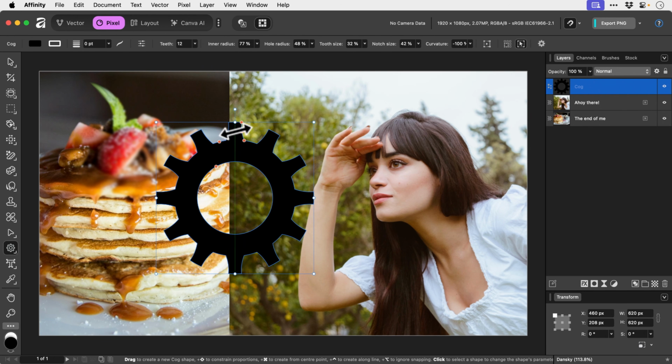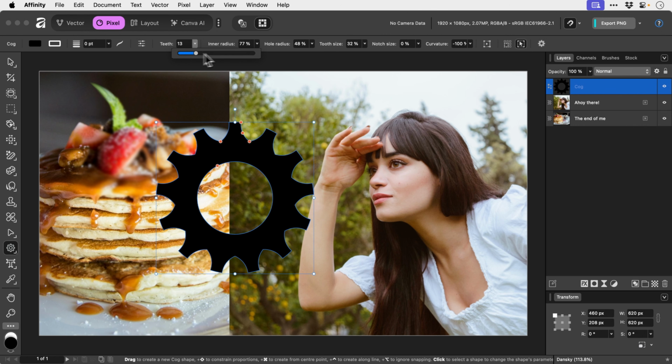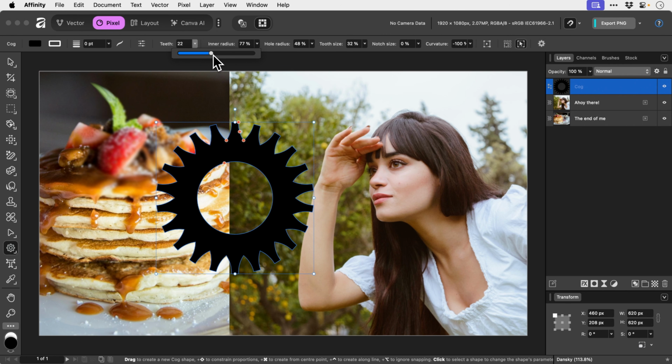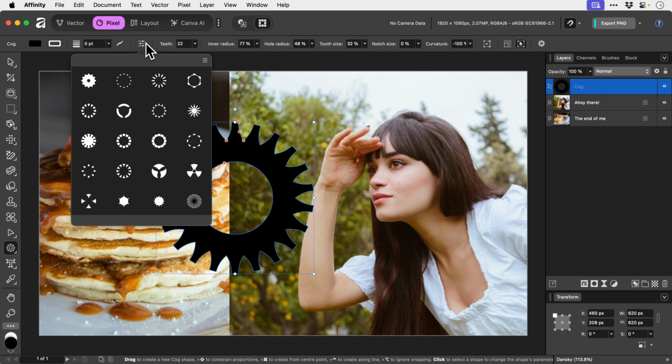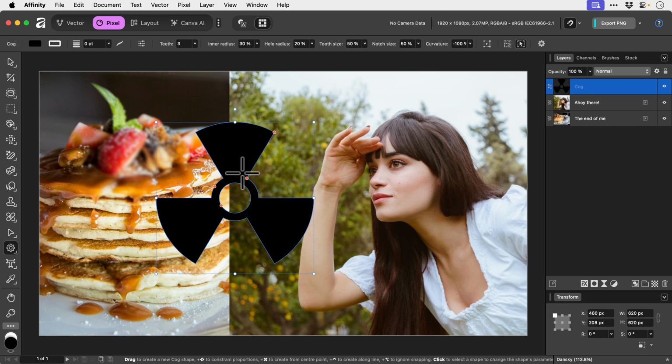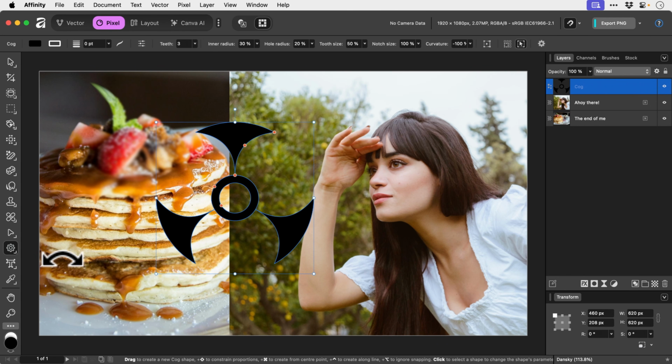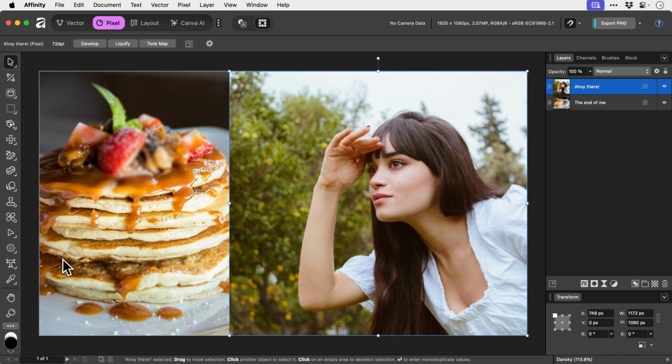Oh, this is fantastic. This is so flippin' cool. And then we could adjust the number of teeth up here, make it more cogalicious. And then we've got presets for the cog down here. There we go. Let's go with the radioactive symbol and then customize it, because why the heck not? So yeah, lots of tools down there, definitely worth playing around with.